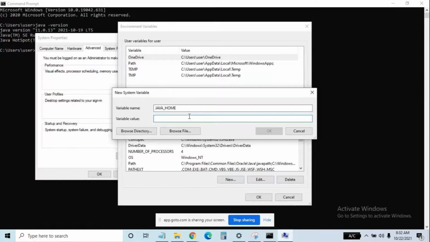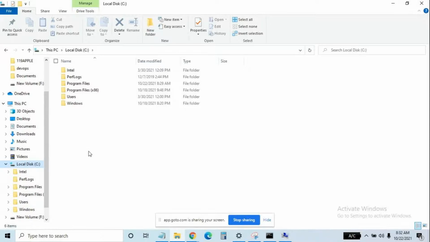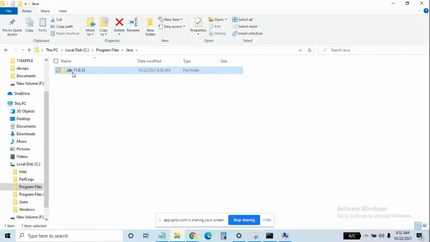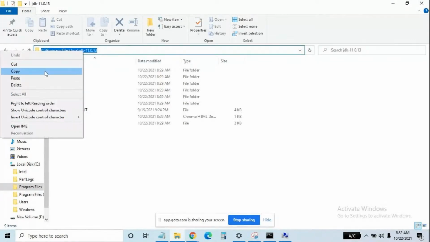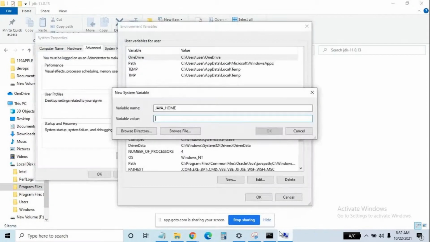In the variable value, just open your C drive. Click on Program Files, then click on Java. Click on that version. Select that path at the top, the entire path. Copy that. Paste it here. Click on OK.